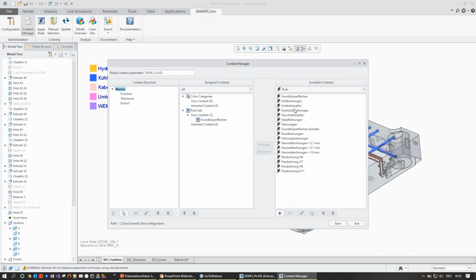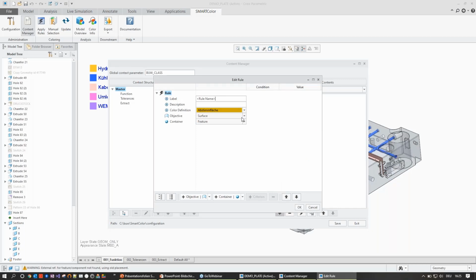So what we want to do now is create a new rule. We start the rule by entering a name, meaningful, hopefully, like thread bore 32, for example. Choose any nice color. We want to color it. So first of all, we now have two nodes, our objective and a container. The objective is used to define what is to be colored. How is the geometry shaped that I want to color?